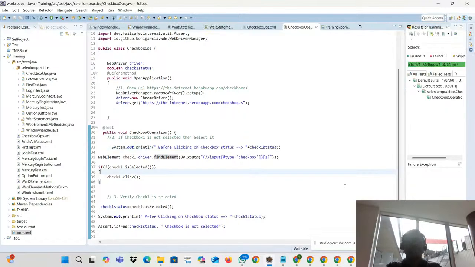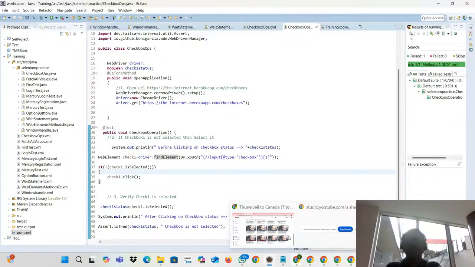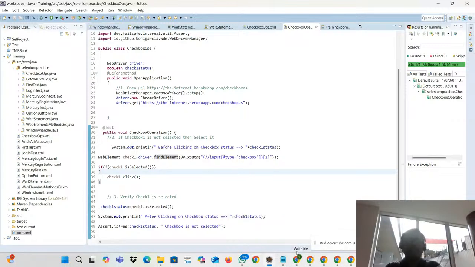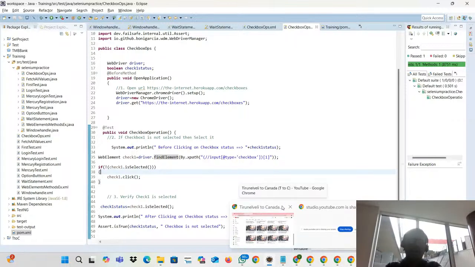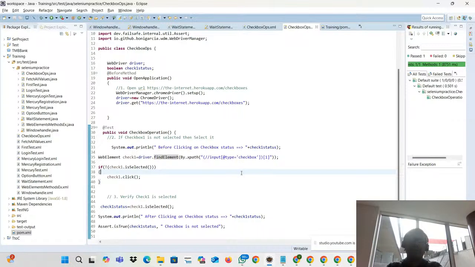Please try that. So this topic is checkbox operations. Yesterday we talked about the option button, in a similar manner only.